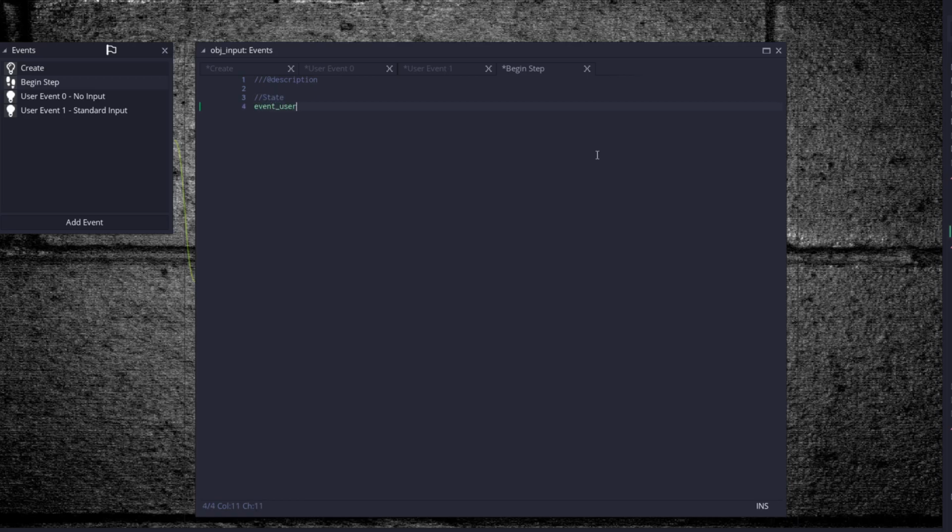So by doing this, we have the begin step event, event_user_state. We execute our state in the begin step event, and all player objects and anything that interacts with inputs in the future will not use the begin step to do that. They all have to be done in the step event or later. All right, I hope that makes sense. If it doesn't, leave a comment as usual.